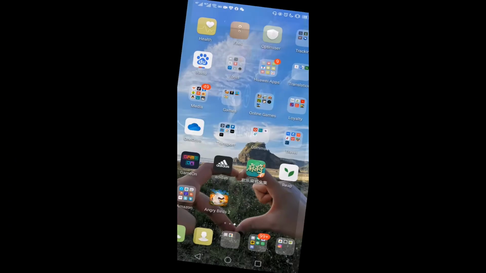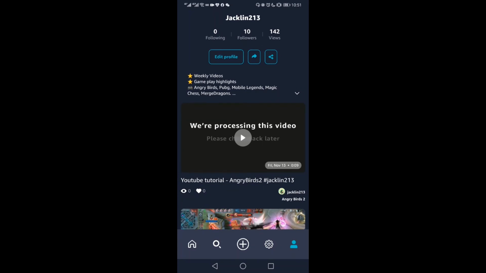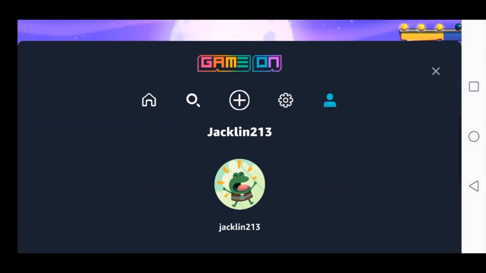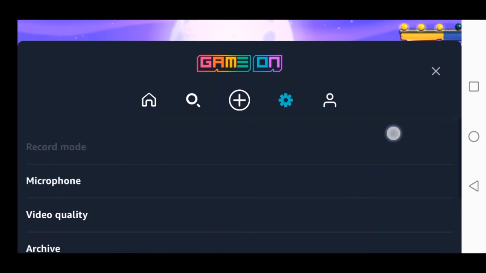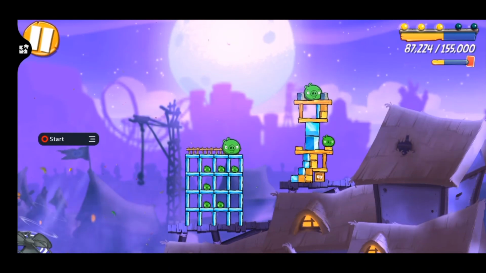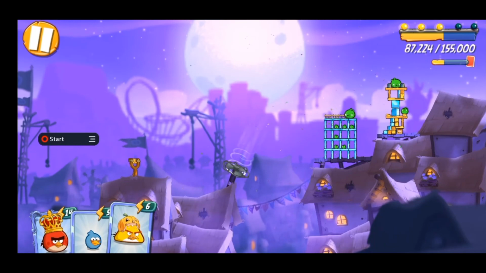I'm actually going to go back to the GameOn app. Once it's done, the video will be available. Coming back into Angry Birds 2, changing the recording mode to classic. Start button's there. As soon as you hit start, it will record, and when you're ready to stop recording, you press stop.